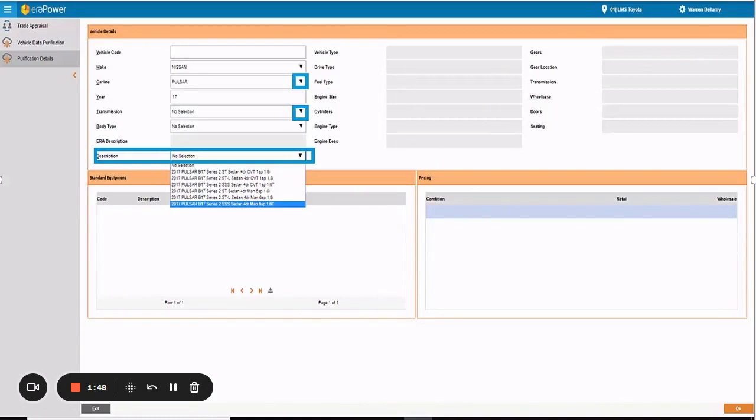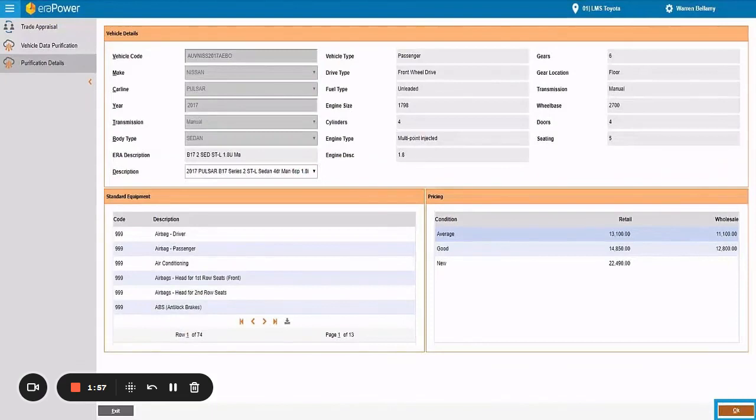Care must be taken to select the appropriate option, as this will flow through to when the vehicle is stocked as a used vehicle and subsequently listed on the internet. Once you have selected the appropriate description, the vehicle details will display for review to ensure the correct model has been selected. If correct, click on OK.